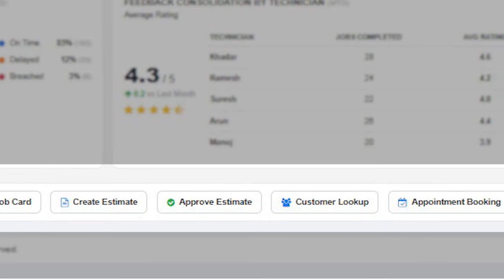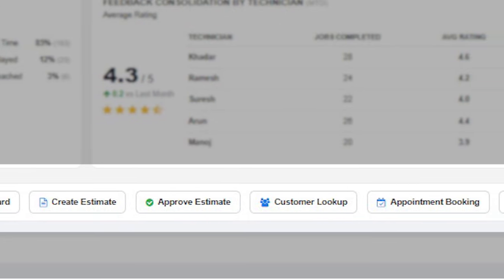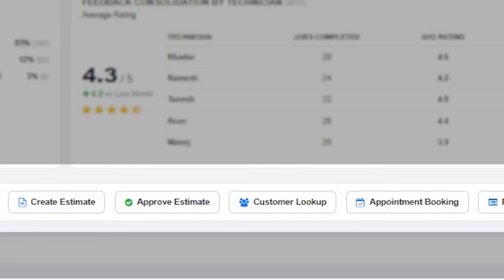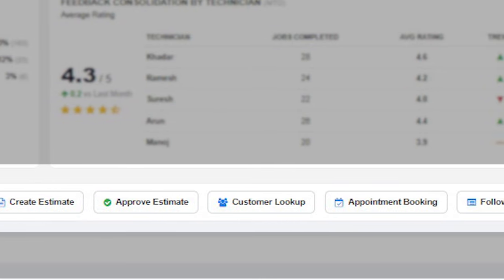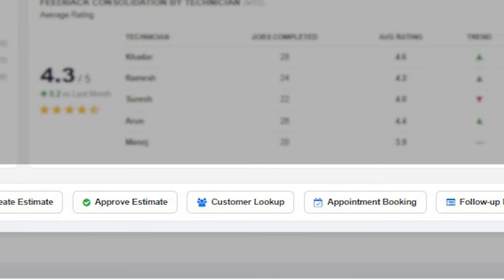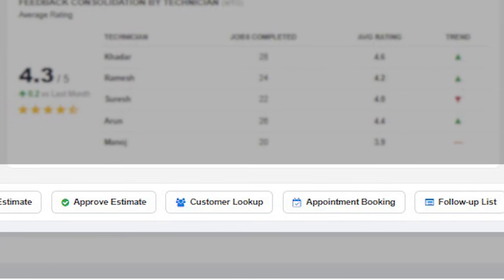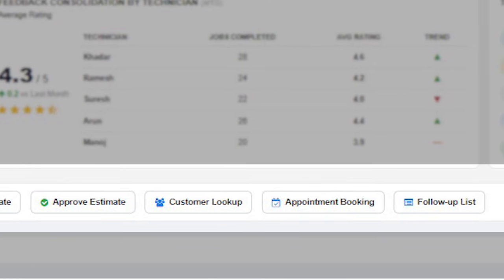Approve estimate, process customer estimate approvals. Customer lookup, search for existing customer history and vehicle details. Appointment booking, schedule a new service appointment. Follow-up list, view pending customer follow-ups and communications.